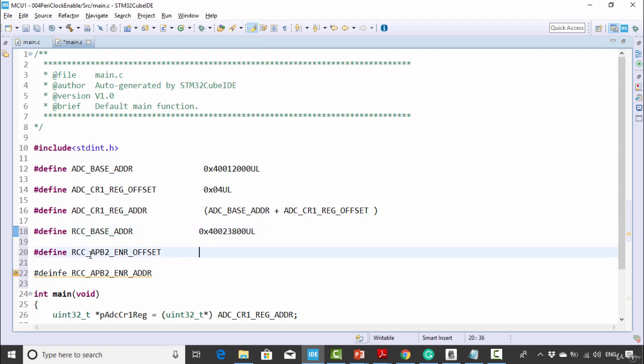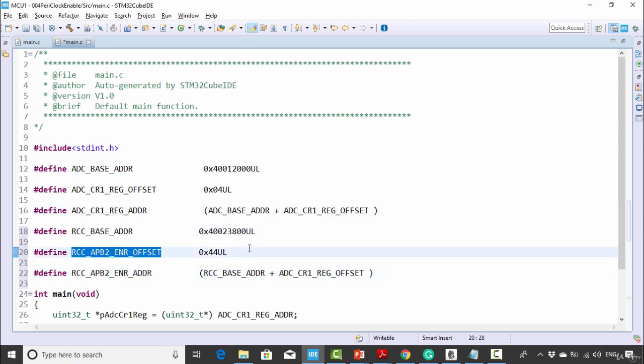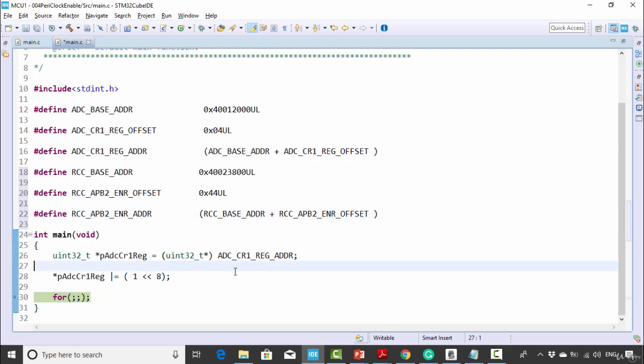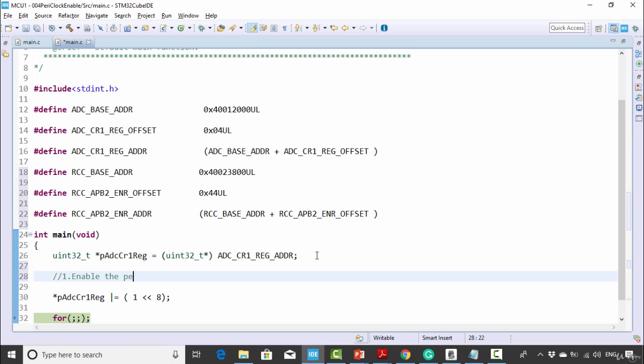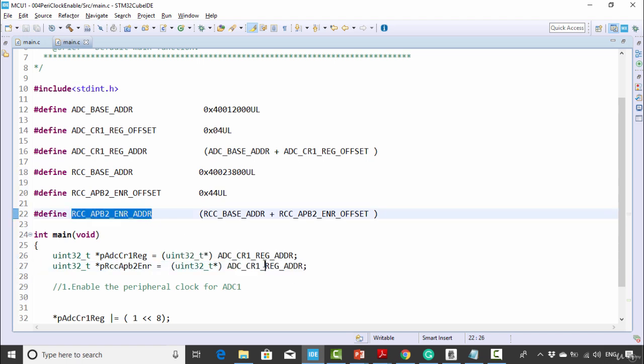And after that, what is the offset of APB2ENR? We just saw that, right? 0x44. And then, here, define the RCC APB2ENR address. It must be the RCC base address plus the APB2ENR offset, right? That's it. Now, before doing this, let's enable the clock. First, enable the peripheral clock for ADC1. Here, let me create one more pointer variable. Let me call it pRCCAPB2ENR, equal to, using the same code here, this macro.